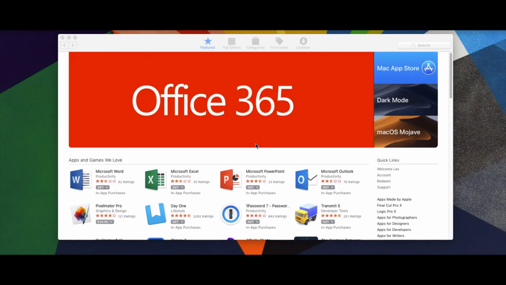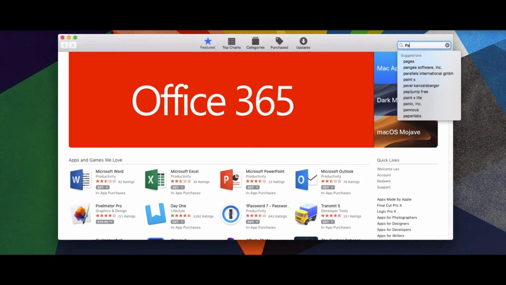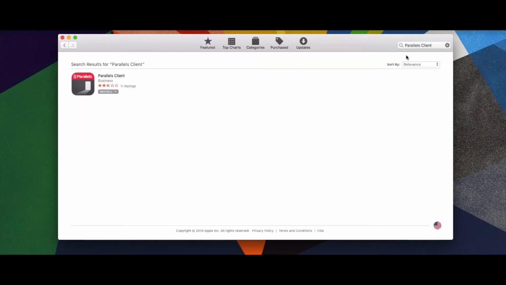To begin, go to the App Store and search for Parallels Client. You will want to install the one that just says Parallels Client and not the legacy version. Once the app has finished being installed, open the Parallels Client app.